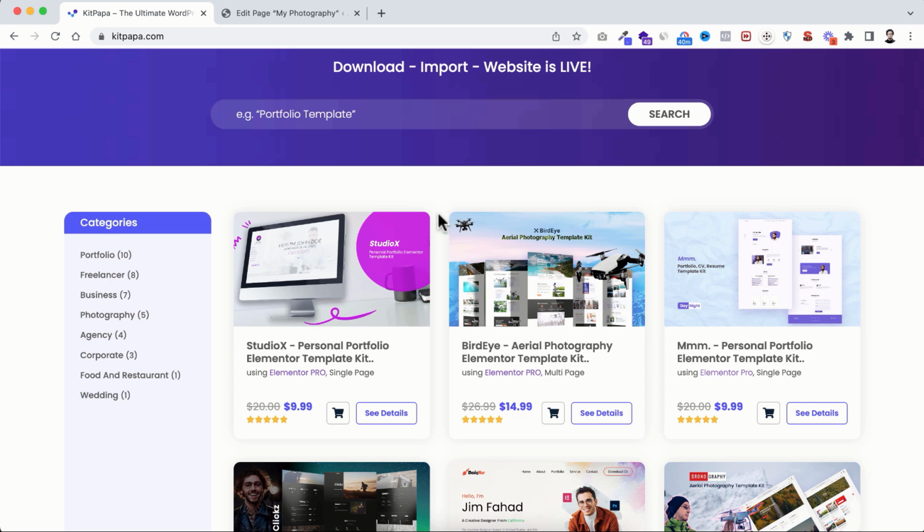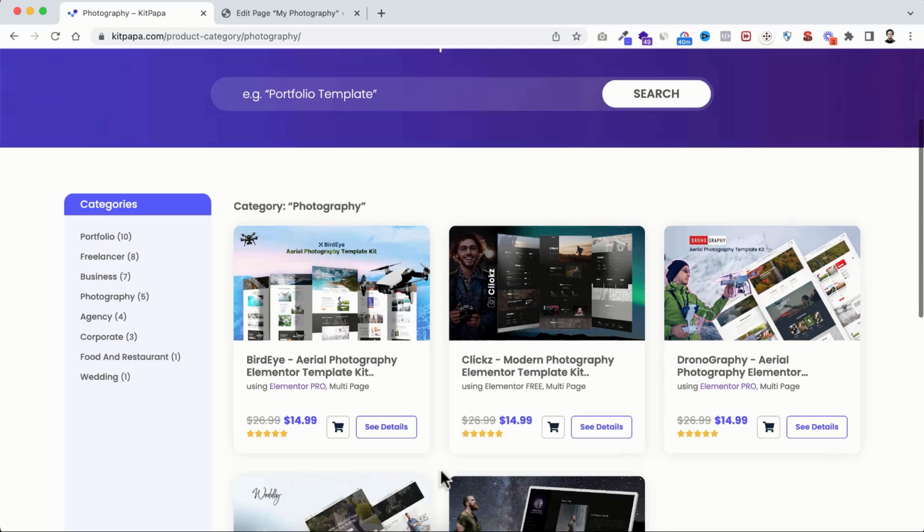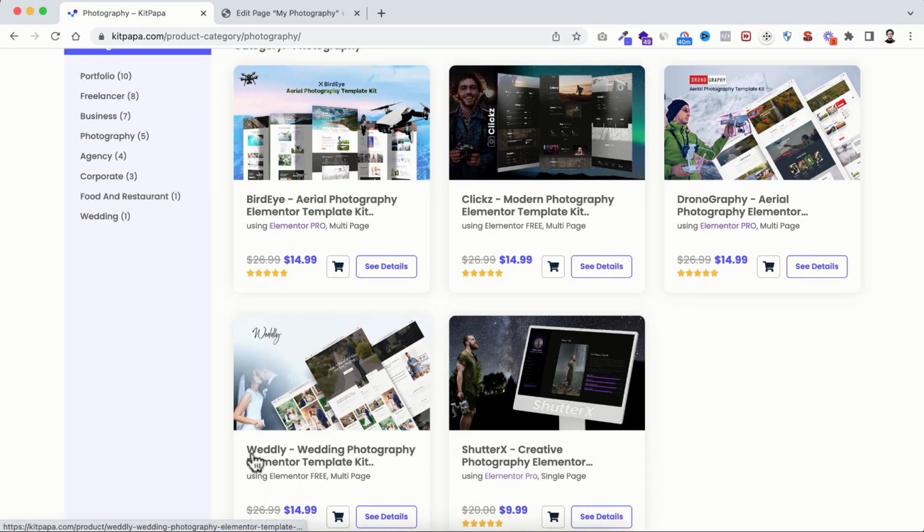Alright, so in this tutorial, our goal is to create beautiful photography websites, right? So from left, from the categories, let's click on photography. At this moment, we can see some photography template kits. Like here, this one, the bird eye, is for aerial photography. Here is dronography, it's another aerial photography. And here is one, it says clicks. It's a modern photography template kit. And then if you scroll down here, you can see another, it says Whitley. It's a wedding photography Elementor template kit. And not only these 5, here will be added more templates every week.